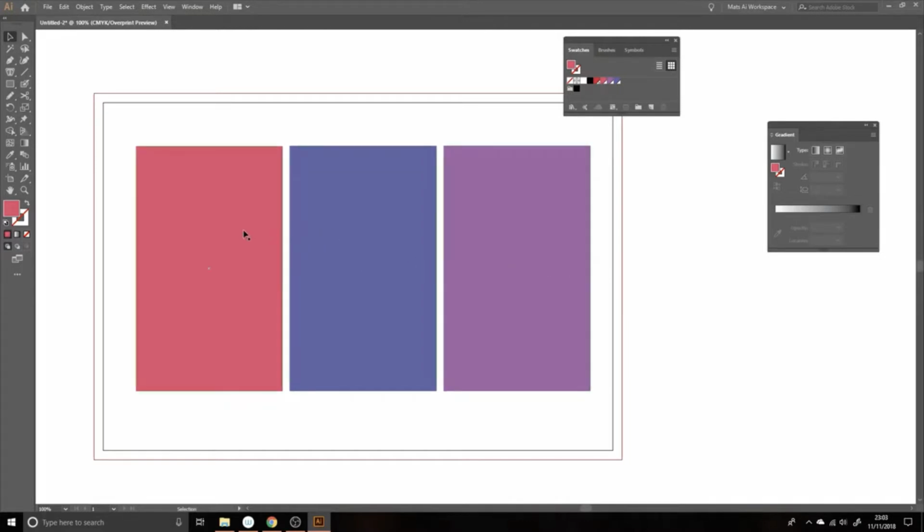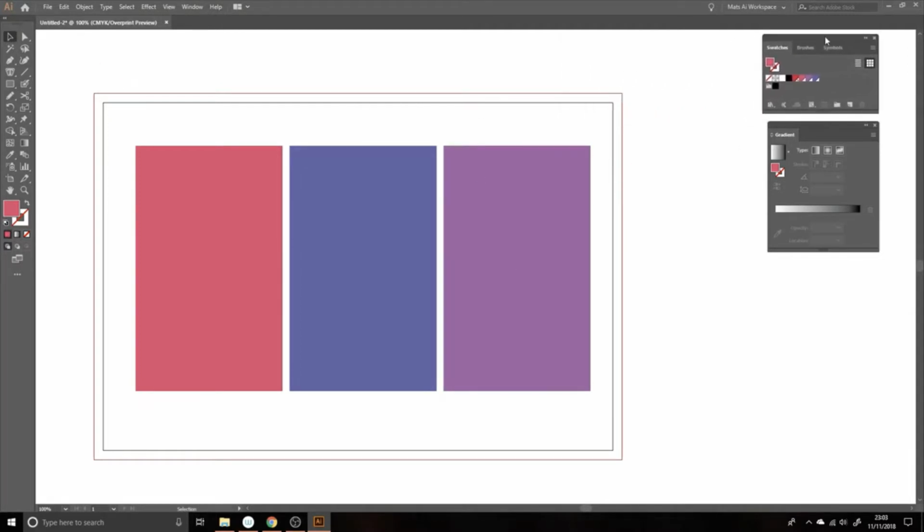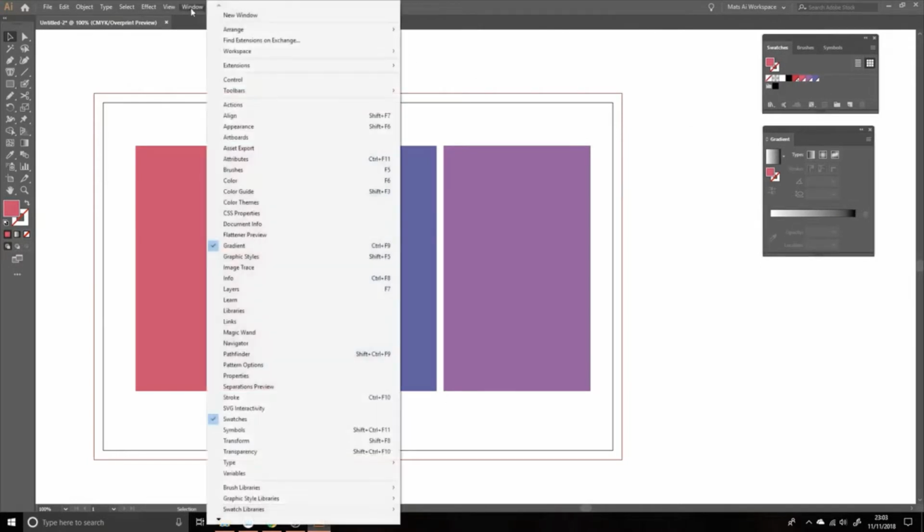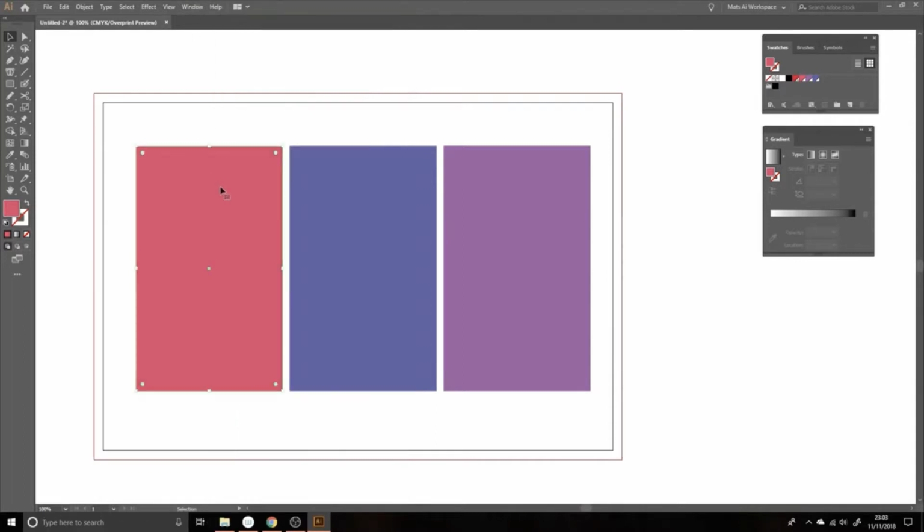But we're going to go over 3 types of gradients: linear, radial and freeform. I've deleted all my other settings just so we can really focus in. If you don't have the gradients window open, you just go Window, Gradients, or it'll give you a shortcut here. We'll start with linear.